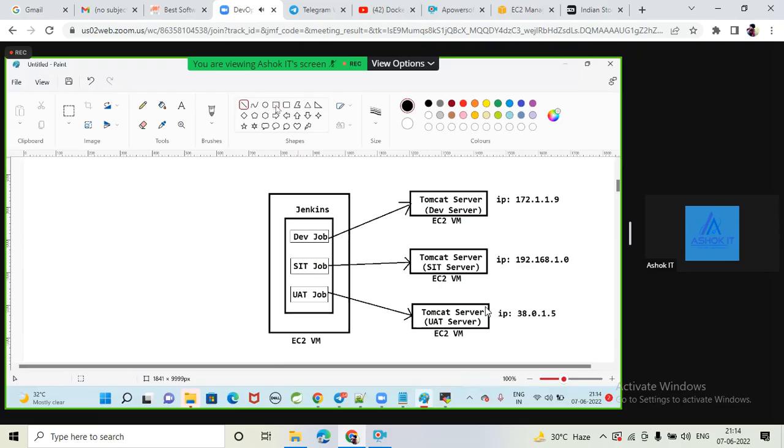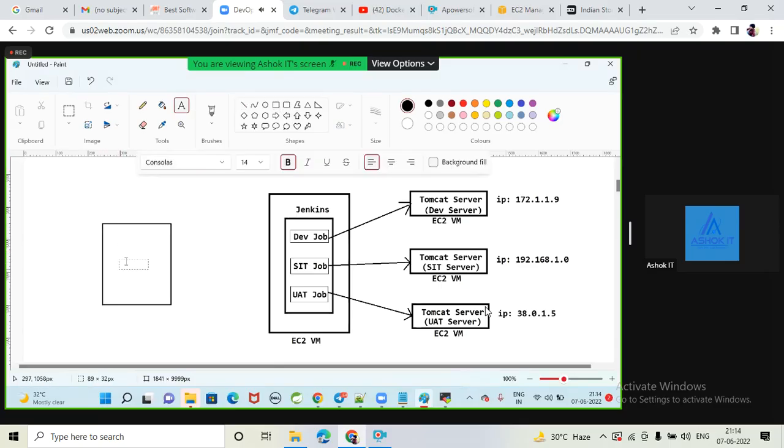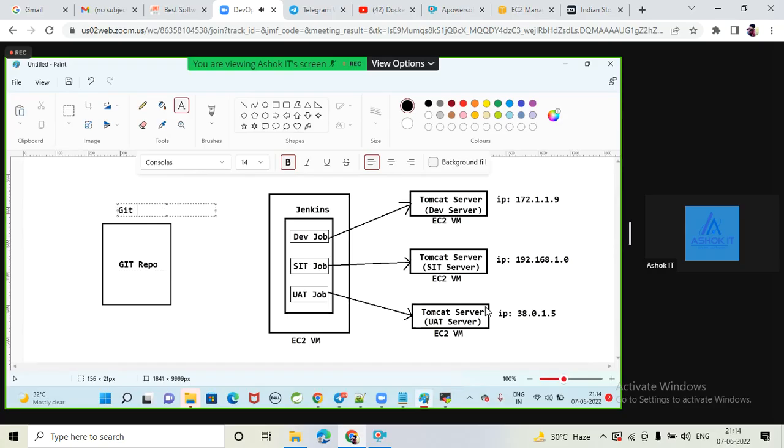Now here we have our Git repository. The source code is available in GitHub. So the Git repo is available for our project. The Git repo is available in GitHub.